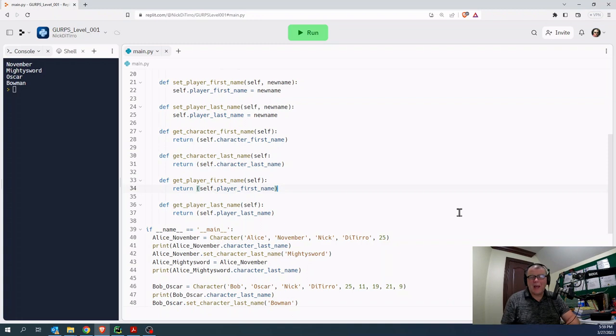I'm not really passing it an argument, a parameter. It's going to say self, the object that's calling it. That's basically what self is. The object that's calling it. Get the character's first name, get the character's last name, get the player's first name, get the player's last name. And it just returns that information. That's kind of boring, but it is good programming technique.